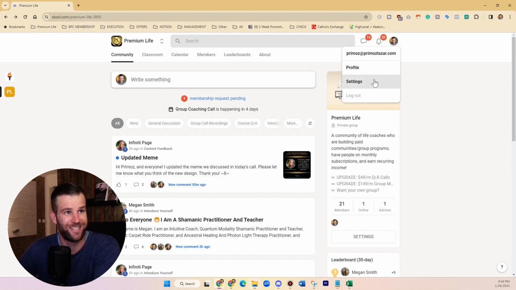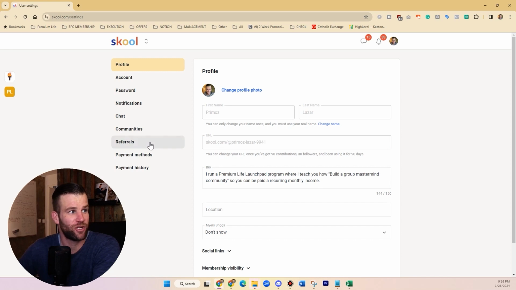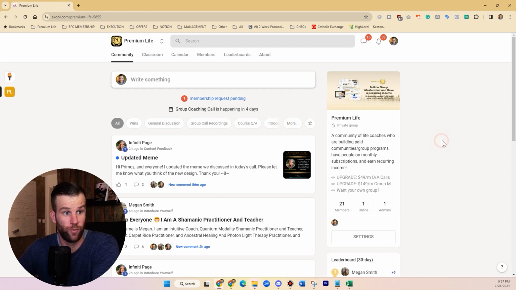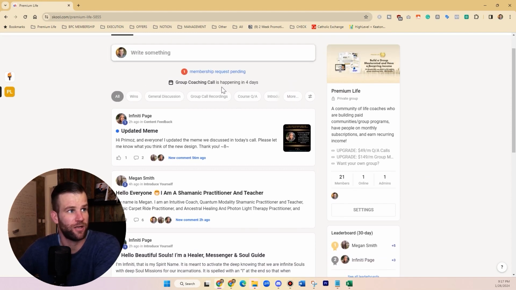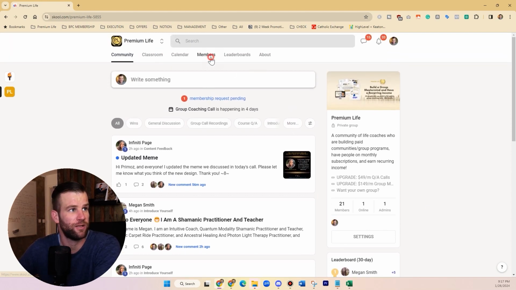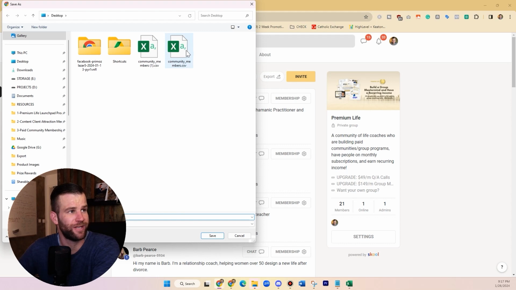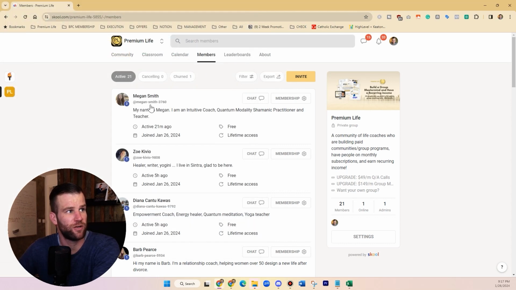Now, if you want to automate this and send them a welcome email when they come into your group, so you don't need to manually go under members here and export your members into an Excel document to see who gave you their emails, right? If you don't want to do this all manually and then send them that free course and free lead magnet, you can automate that.